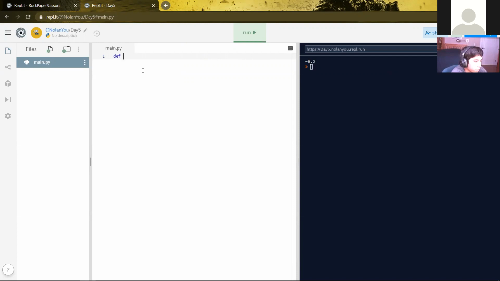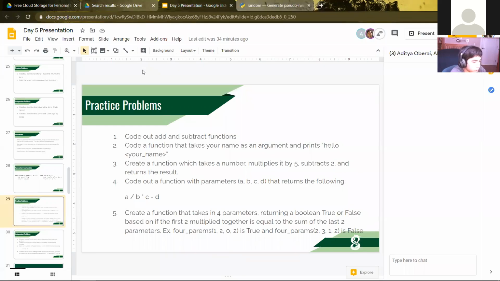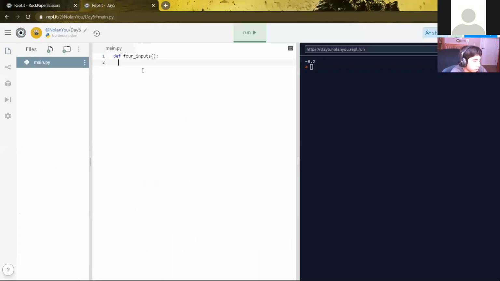So def for inputs, based on if the first 2 multiplied together is equal to the sum of the last 2 parameters. Okay, so A, B, C, D. And remember, you can have as many parameters as you want. So I could have a million here. It wouldn't make sense to have it here, but I could theoretically. And they're always separated by commas. I think I forgot to mention that last time.